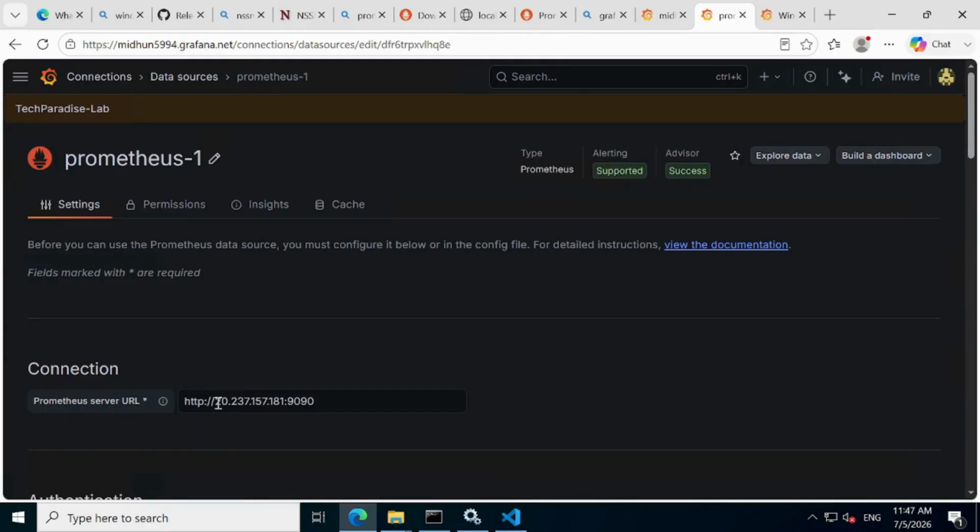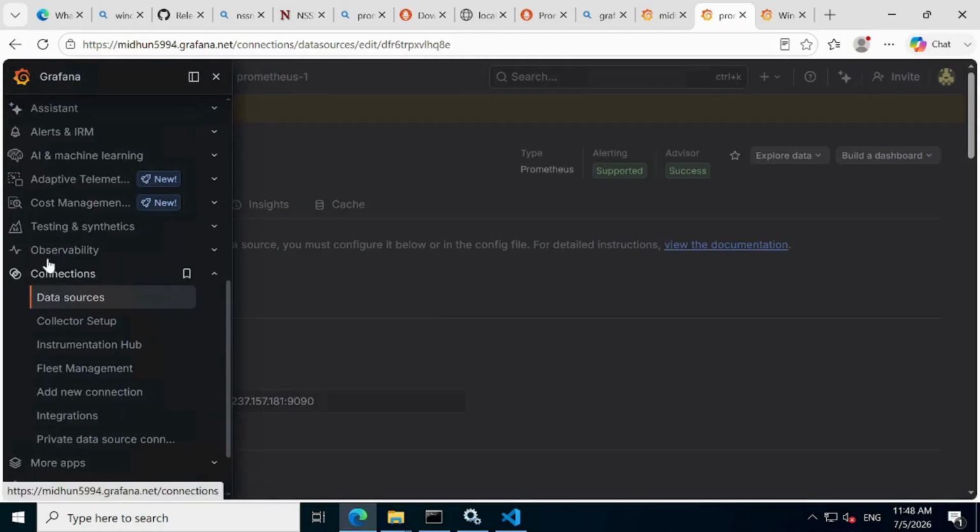And my instance is running on the public IP. That's why it is able to reach it. If you're running it on a personal or private network, then you have to make some kind of network changes to allow the traffic. So you have to keep that in mind. So for us, the data source is ready. Now we can go ahead and create the dashboard. Now go to the dashboard section.